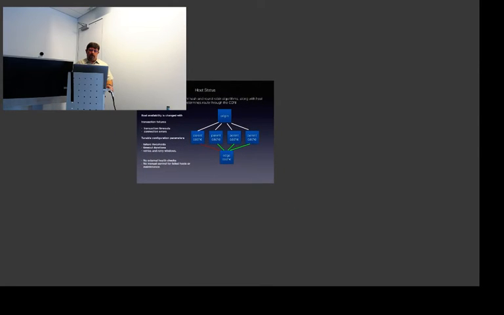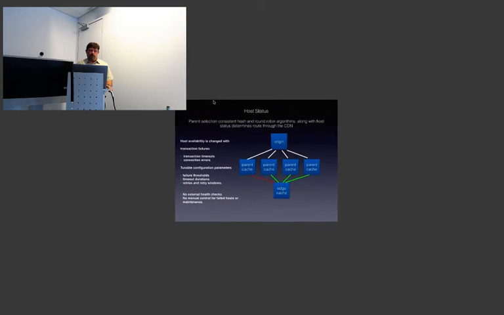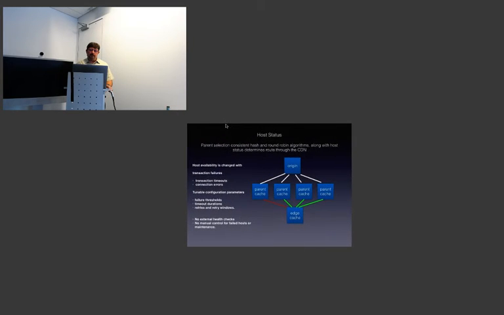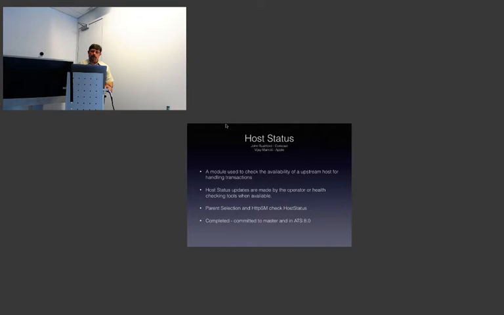That works pretty well. There are configuration parameters that you can use to adjust the behavior of it: failure thresholds, timeout durations, and retry window durations. But sometimes you just need to remove an upstream host due to maintenance or hardware failures, and there hadn't been any way to do that other than editing and reloading config files. So we added this host status module to Traffic Server.